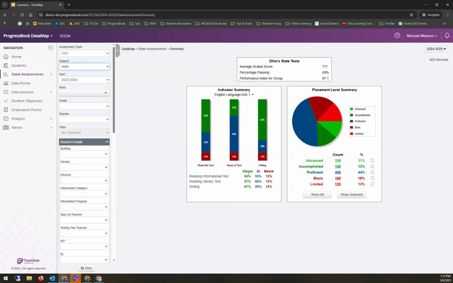It gives you the percentage of each of the standards areas who is above or below. And then the placement level, this is for everyone in the OST, which is 900 students, who has placed advanced, accomplished, and so forth. The pie graph is interactive. So I can click on a piece of the pie if I want to see, okay, my limited students, who are those limited students throughout my school? I can click on that piece of the pie.